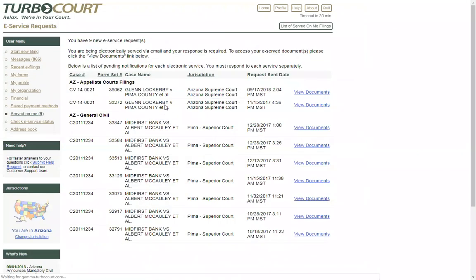So if I click on that number 9, it's going to show me everything that I've been e-served on. So it looks like I'm involved in this Arizona Supreme Court case. There've been 2 separate filings that I got e-served on, and then this Mid-First Bank case in Pima, lots of filings going on there. And so let's just imagine that these are documents that were filed by opposing counsel on these cases, and they e-served me, okay?